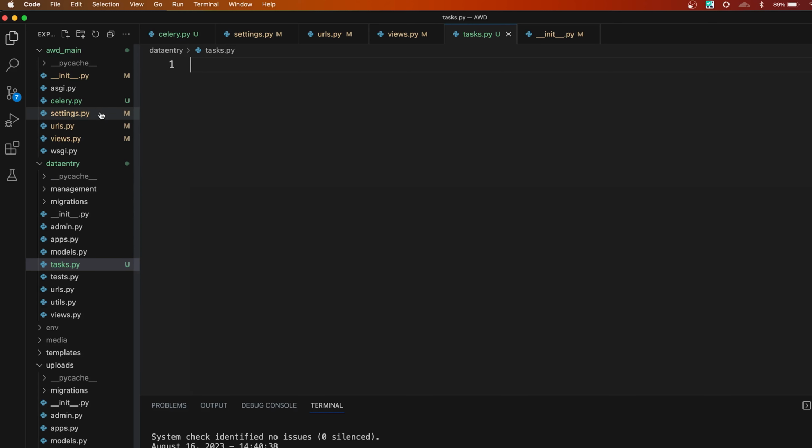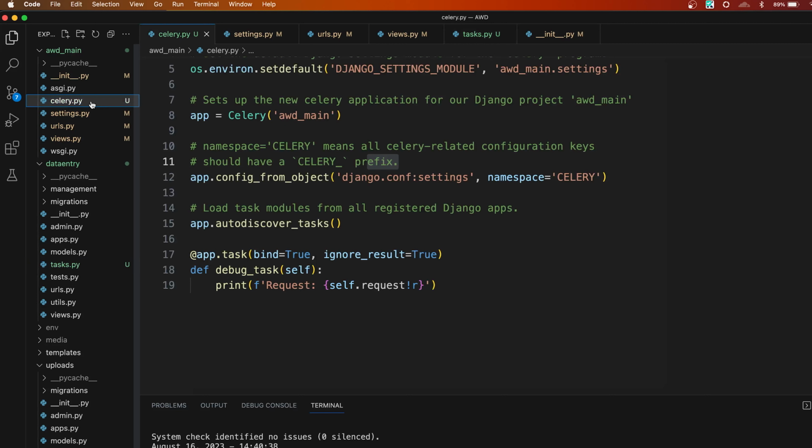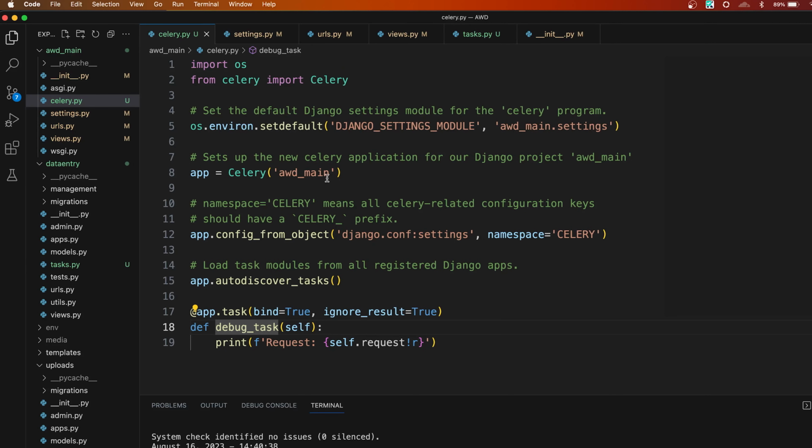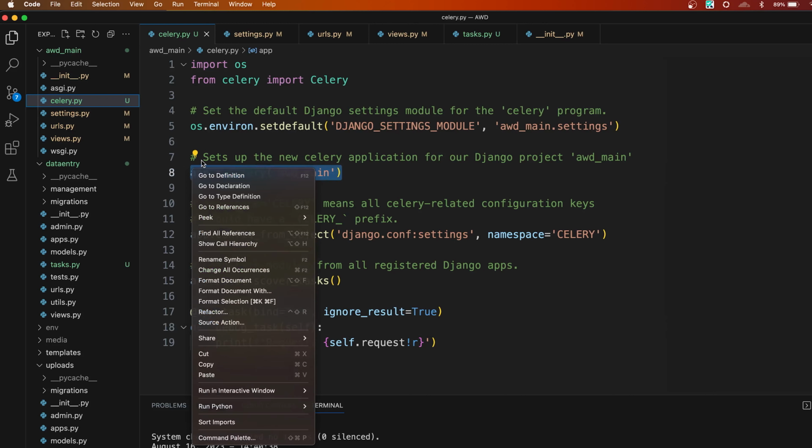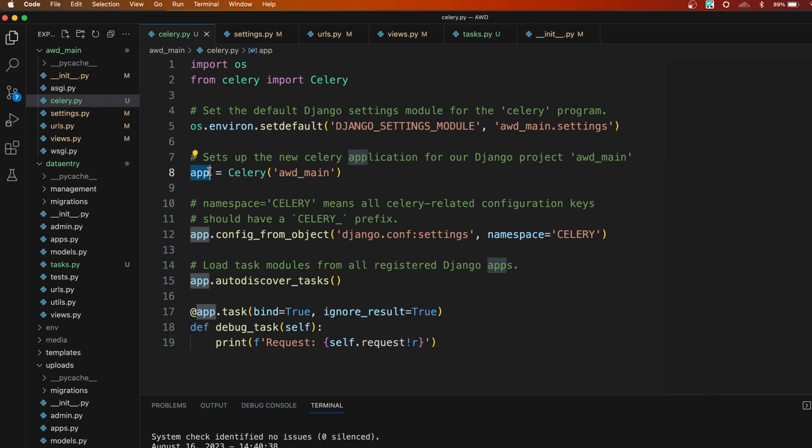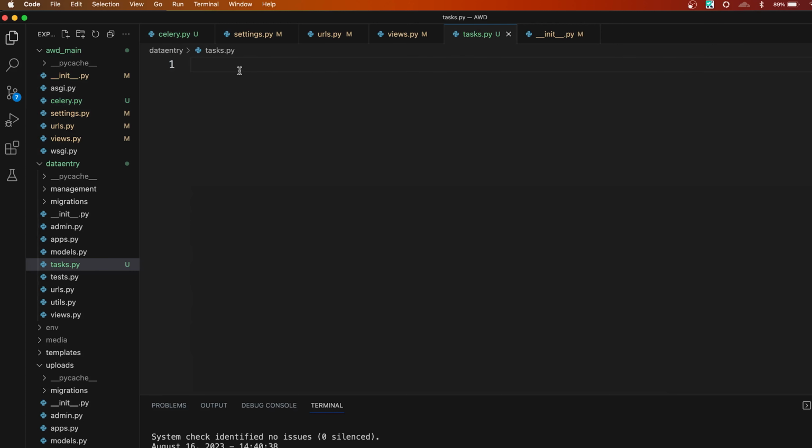Which app do I want to import? If you go to celery.py, we have created this Celery application, right? This app we want to import inside this tasks.py. So let's say from awd_main.celery import app. Here, .celery is nothing but this celery.py.